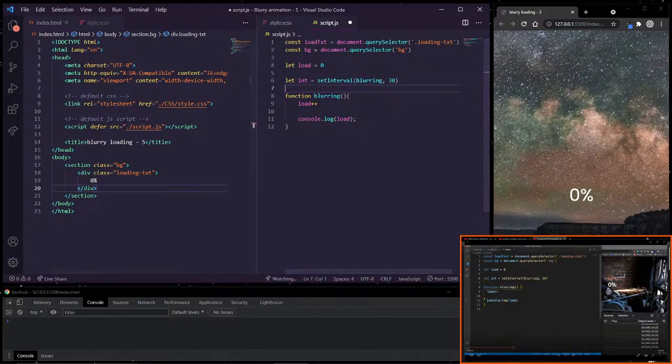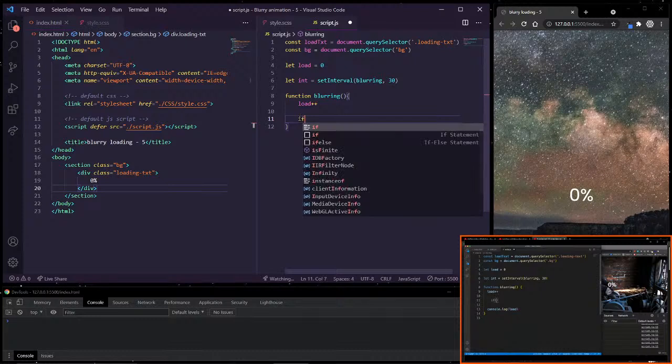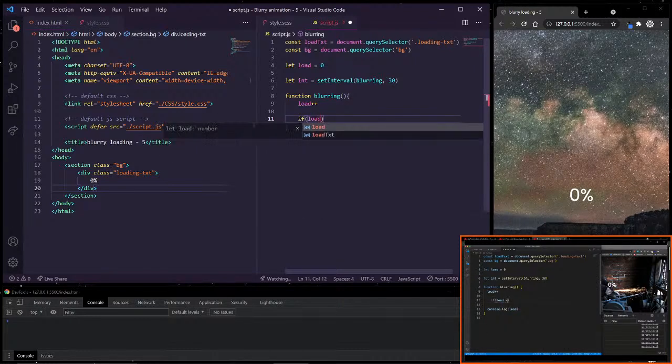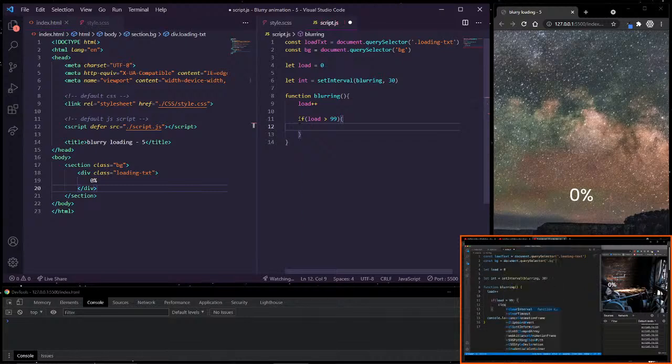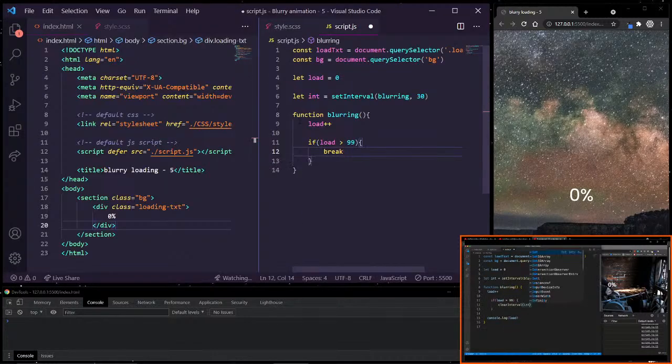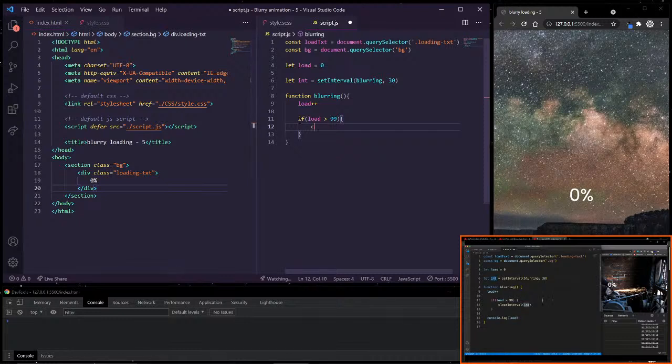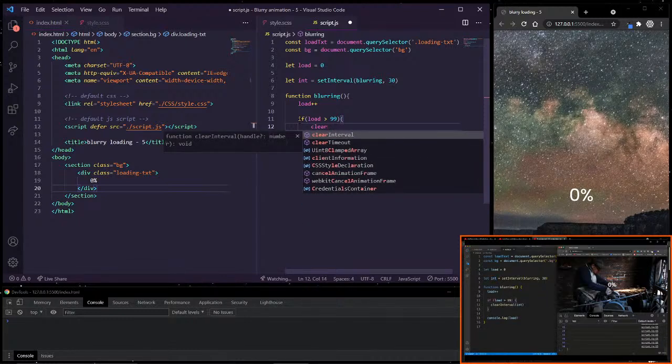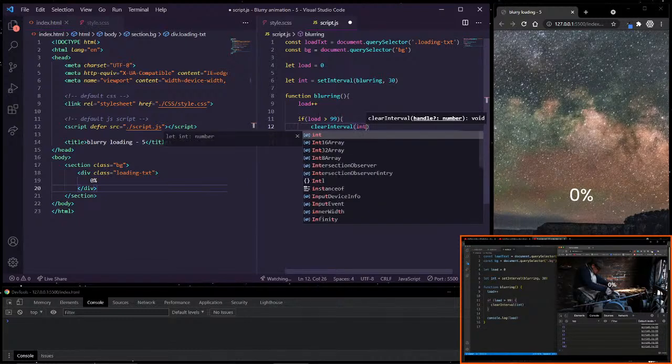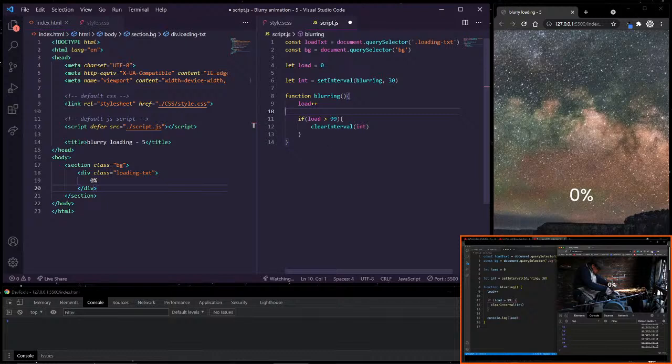So what we'll do here, actually, I'll leave the console log for now, and let's say if the load value is greater than 99, then we want to stop that interval, and the way we do that is with the clear interval function. So we want to pass in int because that represents this set interval. So now if I save that, when it gets to 100, it should stop. Okay, so that's what we want.